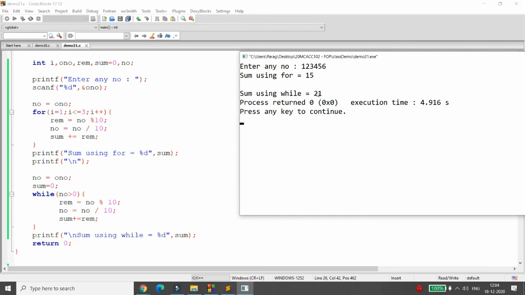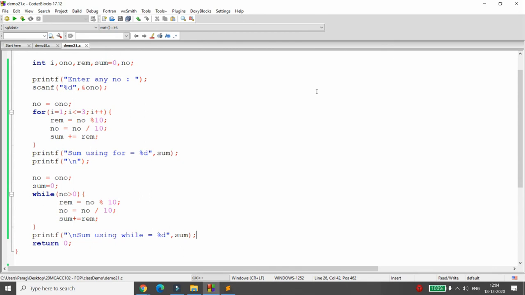So this is the difference between for loop and while loop. It depends upon the situation. In some situations, we need the exact iteration. At that time, you can use the for loop. And whenever you don't know the number of steps, but you know the termination condition, at that time you can use the while loop. So that's it from my side.